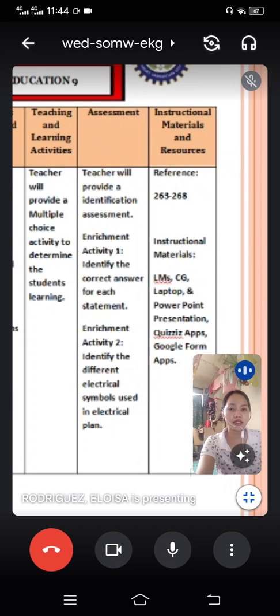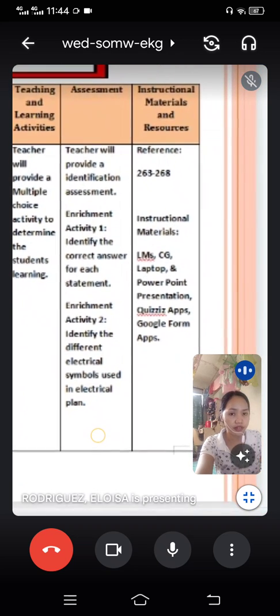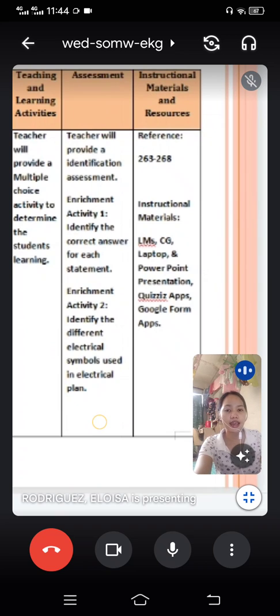For instructional materials and resources, we have here the reference and the instructional materials like LMs, curriculum guide, laptop, PowerPoint presentation, quizzes, and Google Apps.